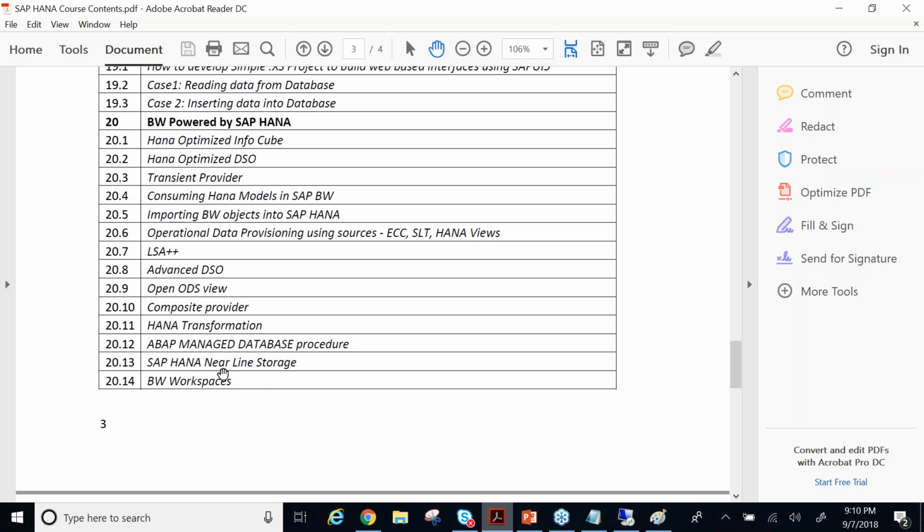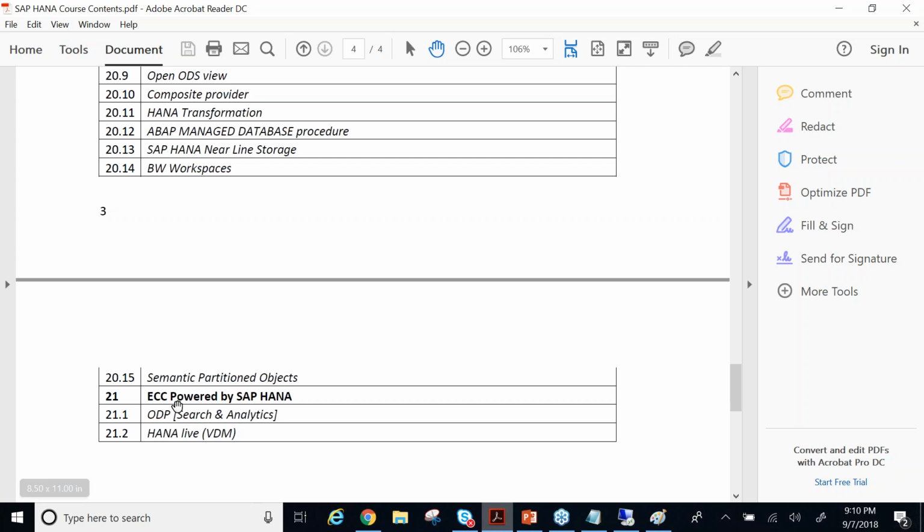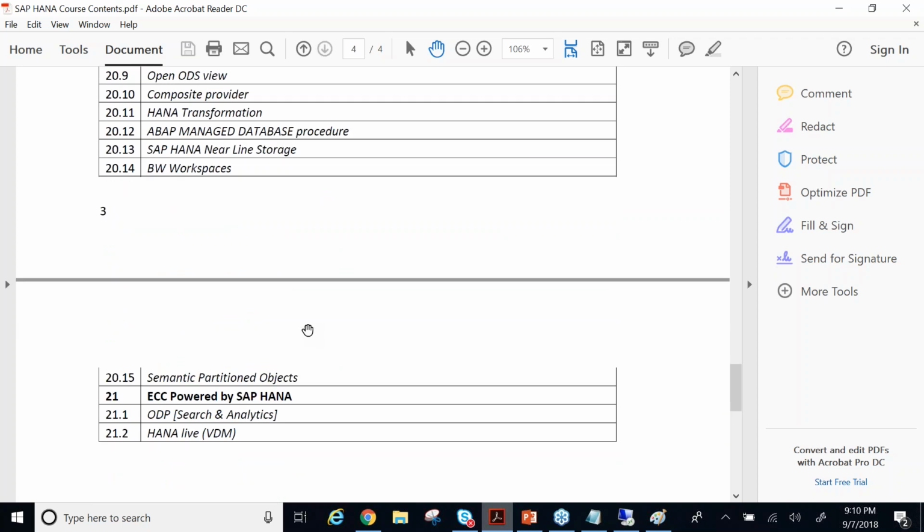Then we start with what nearline storage in HANA is, then BW workspaces. Then we talk about ECC powered by HANA. It is the latest now: your ECC system or SAP ERP system is now powered by HANA. So what are the concepts there? We're going to learn those concepts as well. At the end of this course, I'm going to discuss how to crack a HANA interview. What are the very important questions they're going to ask you in an interview, and how do you answer them?